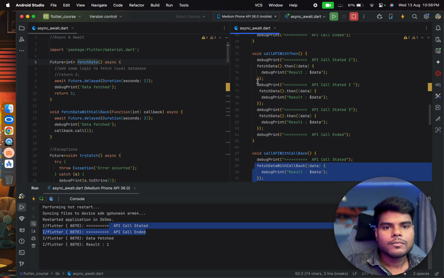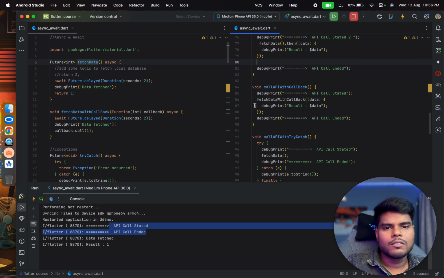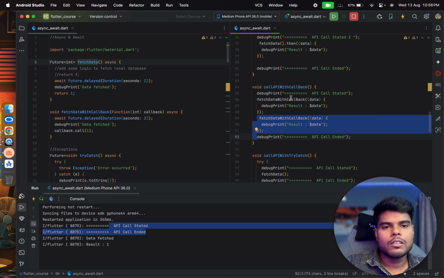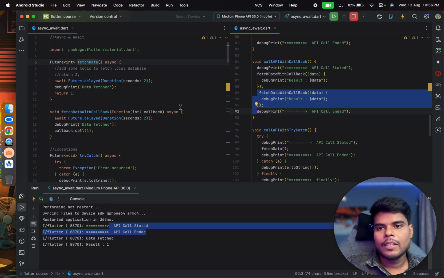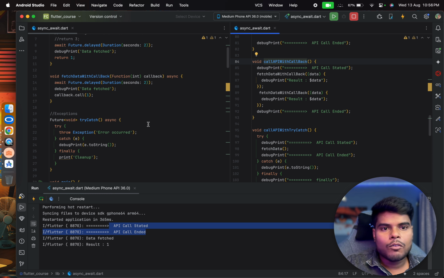So let's remove this one also, or I will upload this code on GitHub so that everyone can practice it and get more understanding. So this one we have seen. Now let's move on to try catch.